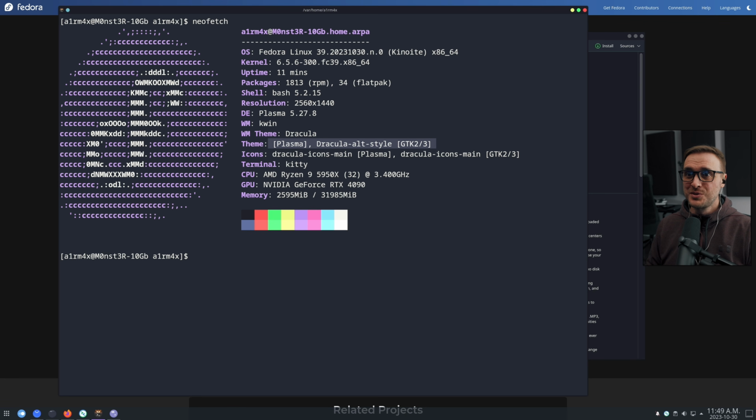So kudos to them. Instead of installing the package by hand, you just go through the KDE interface and you install whatever you need. Kudos to them. Dracula, no problem at all. So this was good. This was really nice.